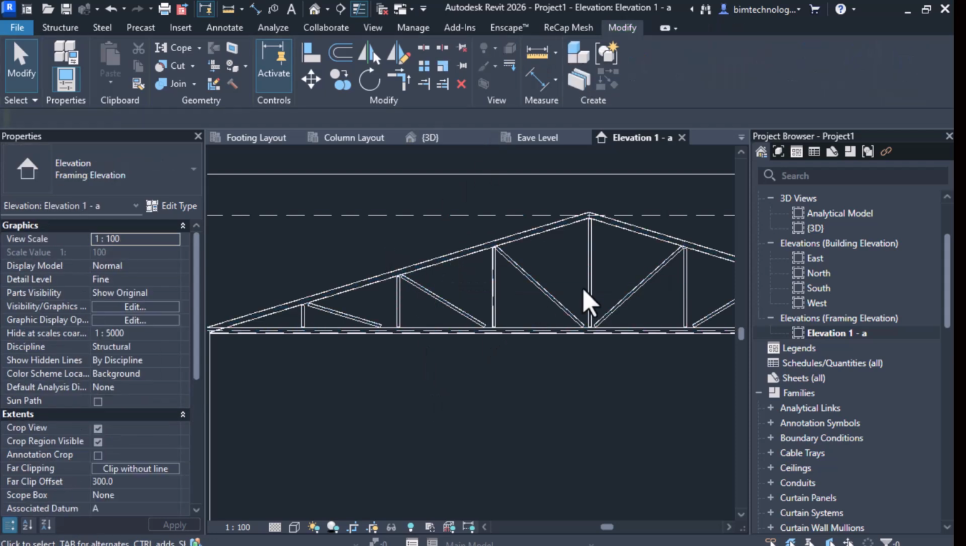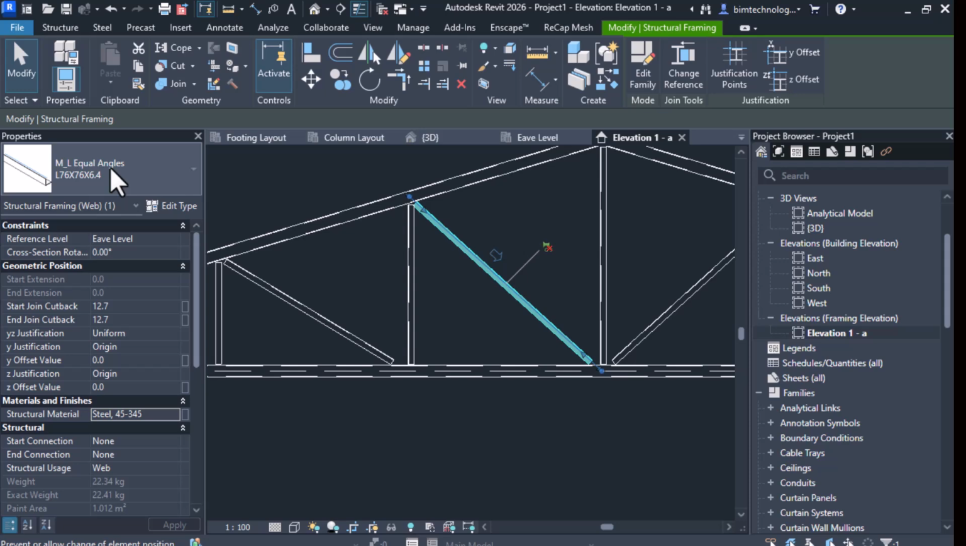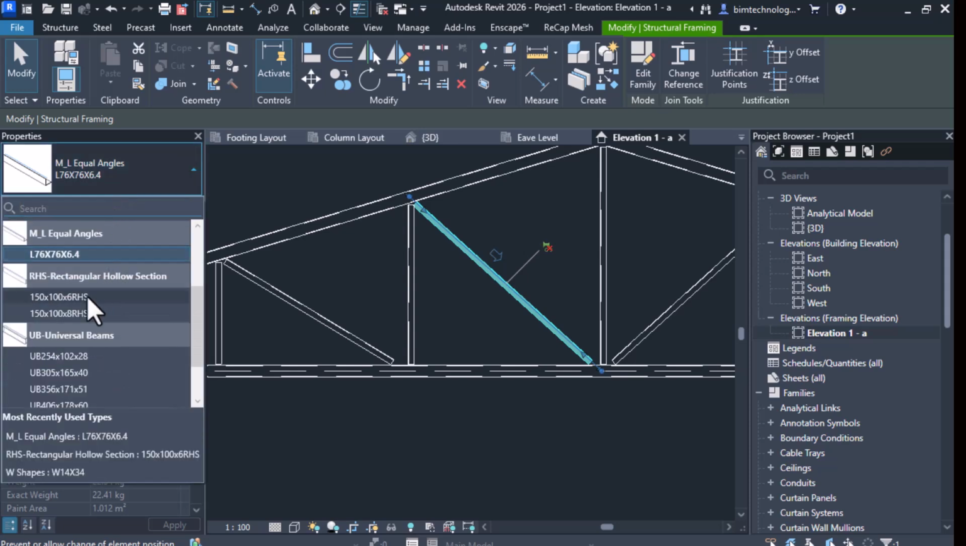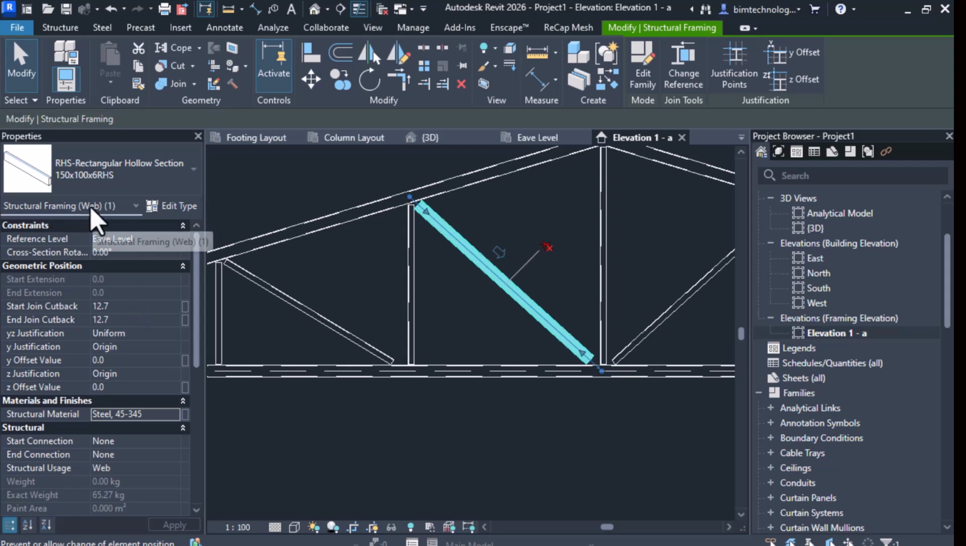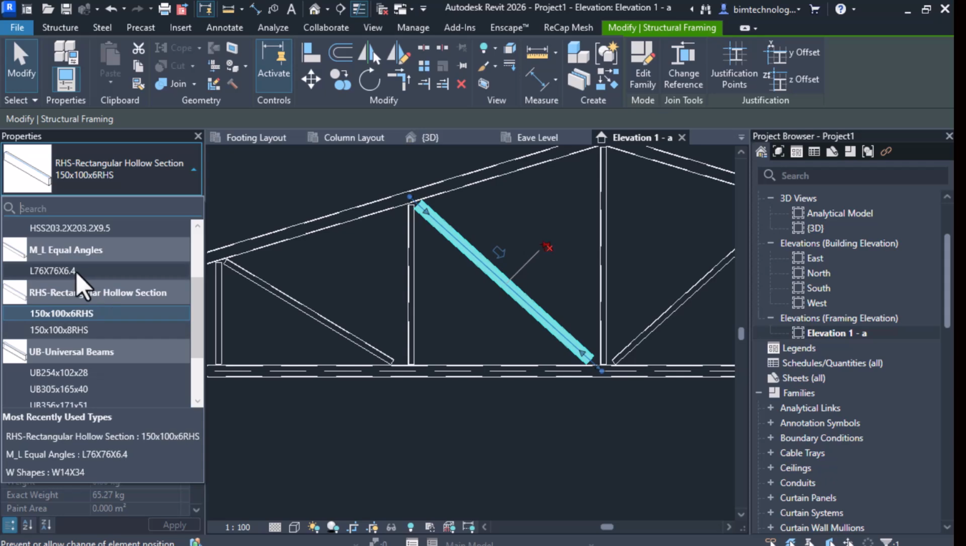And let's say if you want to change any member cross section, you can press the tab key, you can unpin it. And if you want to give a different cross section, you can give a different cross section at any moment of time. So I'm just changing it to the L section.